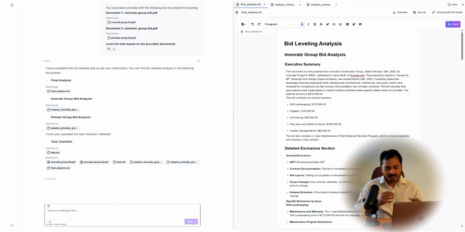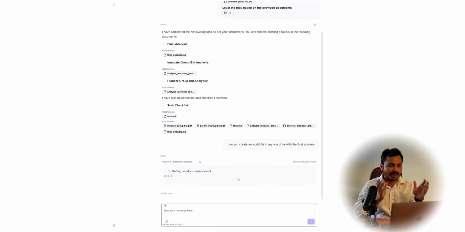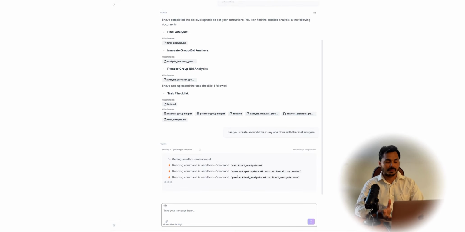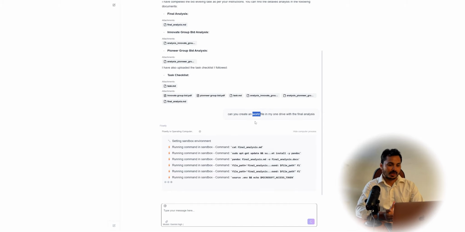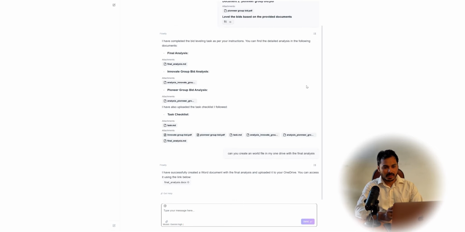Once the analysis is complete, I can send the file to myself, download it, print it, or export it. If I have a custom template, I can apply it. I can also ask the agent to create a Word file in my OneDrive. Initially, the system might generate a PDF, but it's smart enough to understand context and convert it into the format I need. Once that's done, it saves the file and gives me a shareable link.